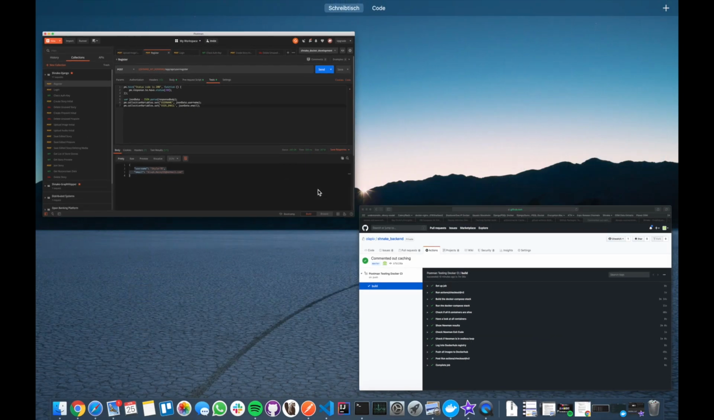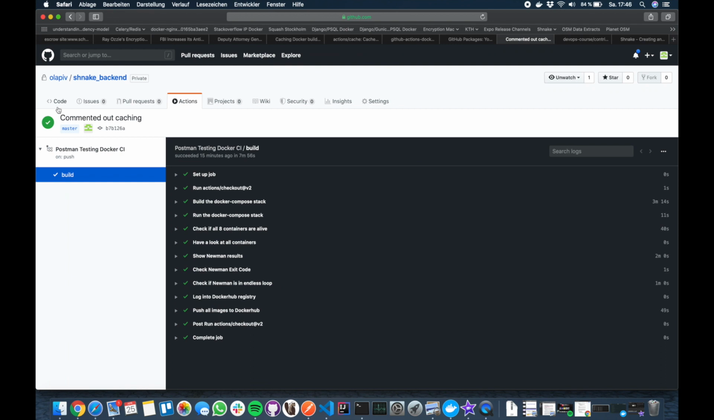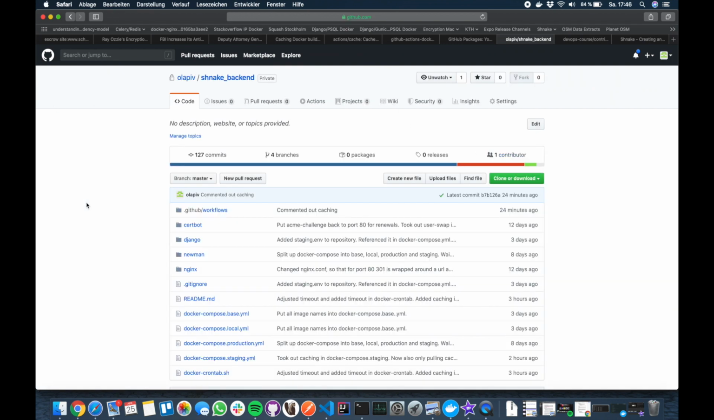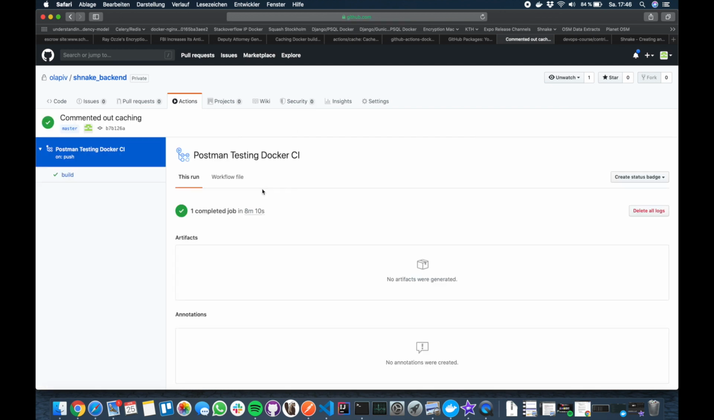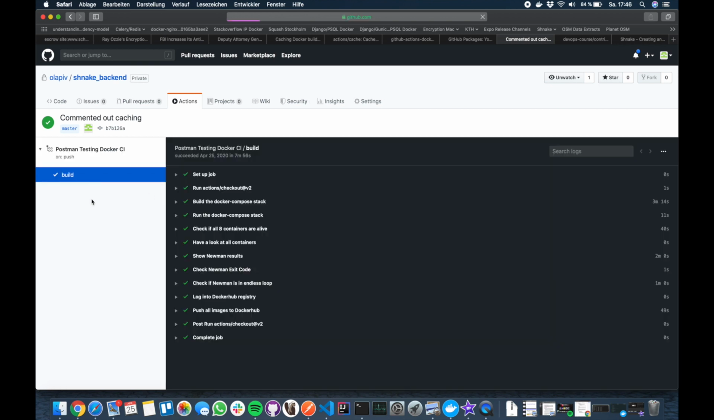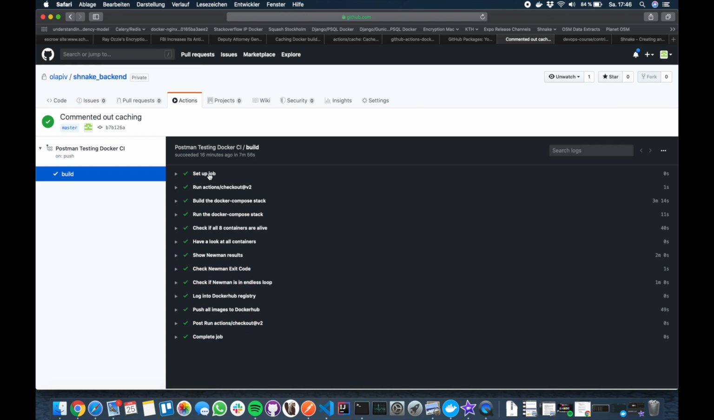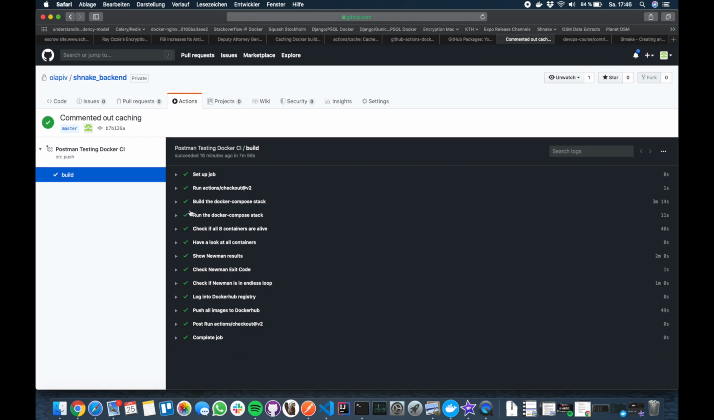I've already run this. I've done a really easy commit, which surely didn't break anything, and this is my code base. Right up here you can see your actions. There was commented-out caching, which is not in the scope of this tutorial or demo. Here you can see this is my build, and it shows me all the steps that I've just described.